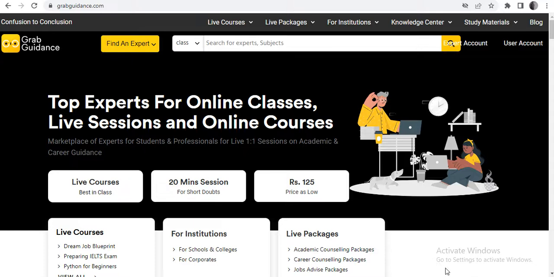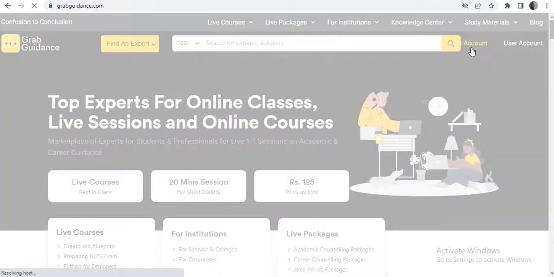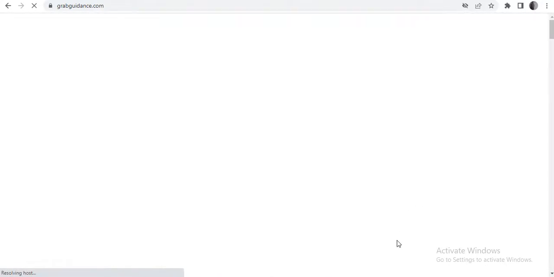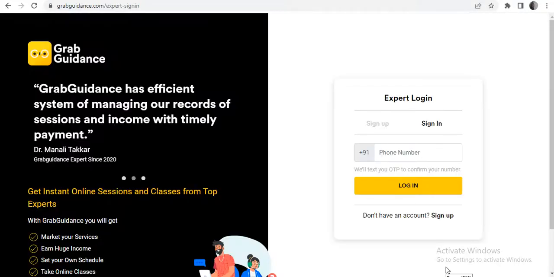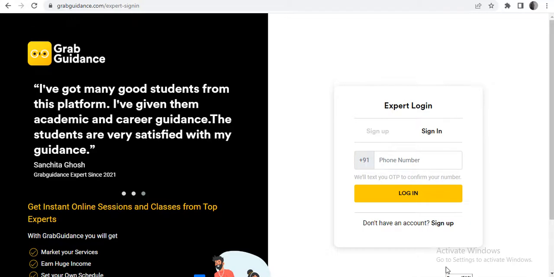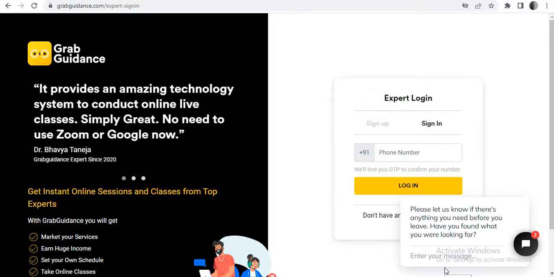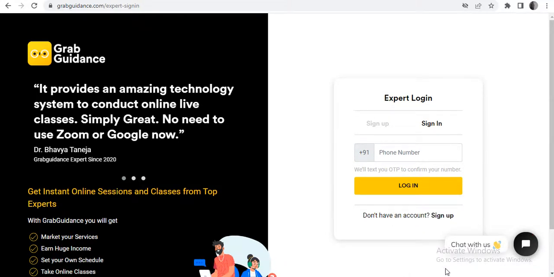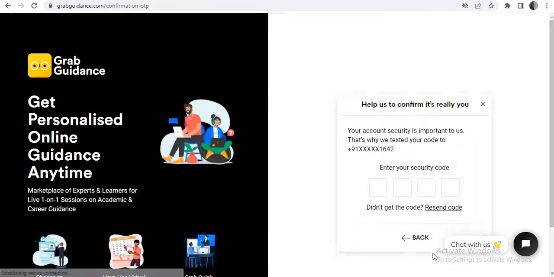On the day of the live session, you need to go to the GrabGuidance portal, that is www.grabguidance.com. Just click on the expert account option. Enter your mobile number and click on login. Enter the OTP which you have received on your registered mobile number.